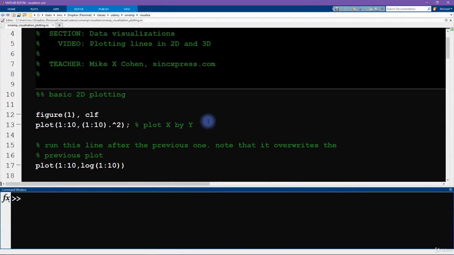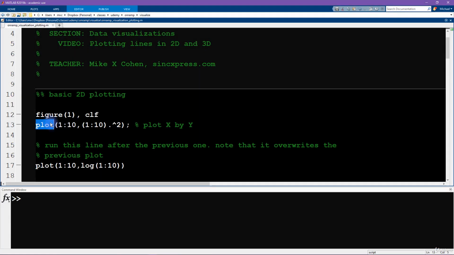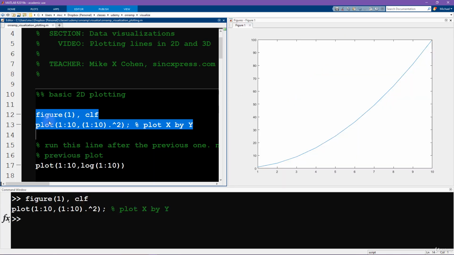So let's begin. The basic way that the plot function works is that you provide 1 or 2 inputs. If you provide 2 inputs, then that's going to be the x-axis coordinates by the y-axis coordinates. So here I'm going to plot 1 through 10 on the x-axis, and the y-axis is going to be 1 through 10 squared. So essentially I'm just plotting x by x squared. Let's see what this looks like. Here you see the line going up, and you can see the last one is 10, and that corresponds to 100 on the y-axis.